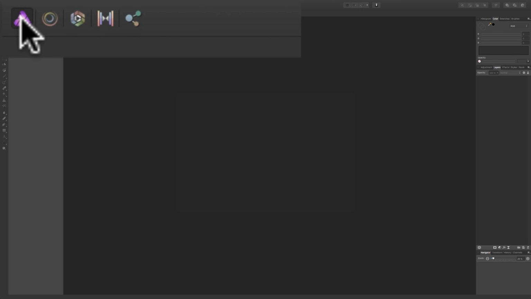So over here in the left-hand corner, you'll see right here we have the photo persona. This is kind of like Photoshop. So you could do a lot of different Photoshop type things in the photo persona. Next to that is the liquefy persona, and again, that's something that's found in Photoshop. Next to that is the develop persona. That's like the develop module of Lightroom.